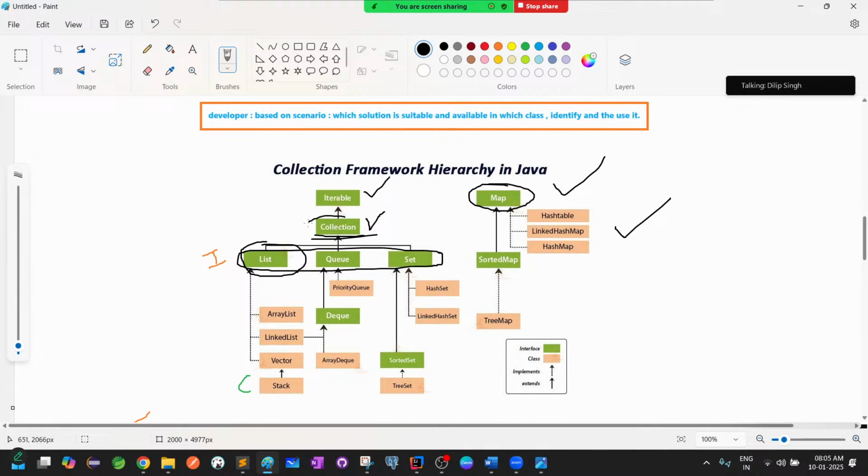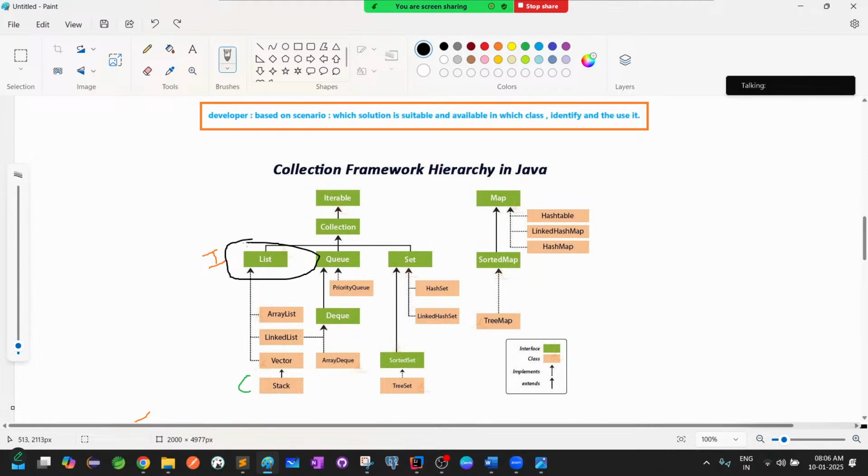So Collection is the interface, and under that Collection interface you have List, Queue, Set. If you take the first one, List, then you have classes like ArrayList, LinkedList, Vector. We will go one by one. I'll take List first, and then we will see the primary important classes as part of List, the behavior of List, and how it works. Then we will go with Set, then Queue, and at last we will go with Map also.